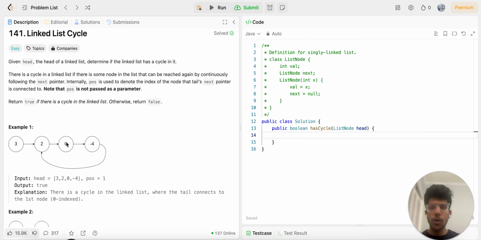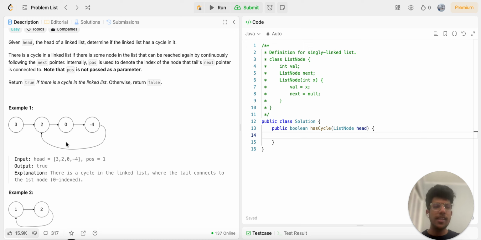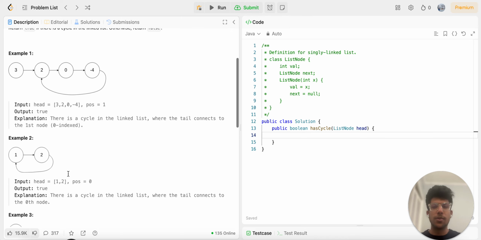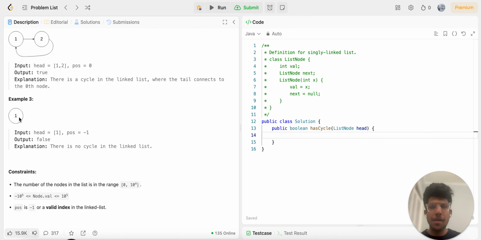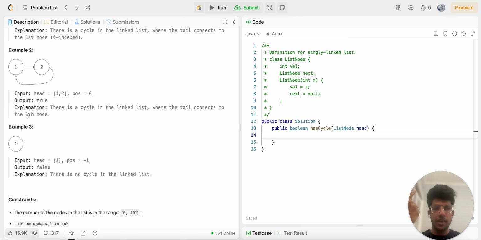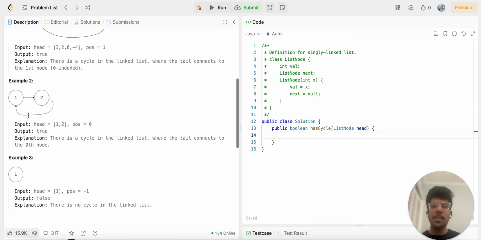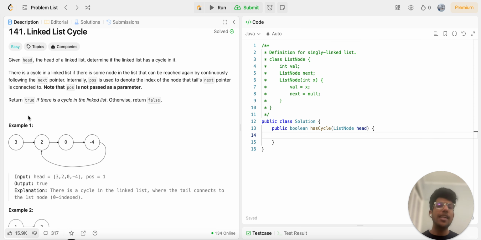Basically what is asked in the question is that we need to detect if it has a cycle, and if it has a cycle, then we have to return true. Suppose consider this example one. As you can see, -4 is pointing to 2, so basically it forms a cycle, so we'll return true. In example 3, there is only one node, so it is not pointing to any other node, or connecting to itself, so it will return false. So basically we need to return based on if there's a cycle or not.